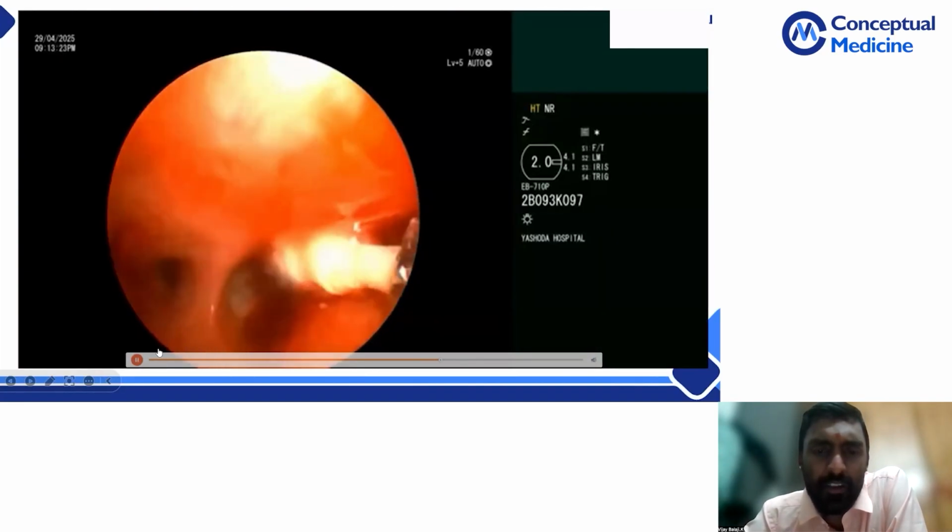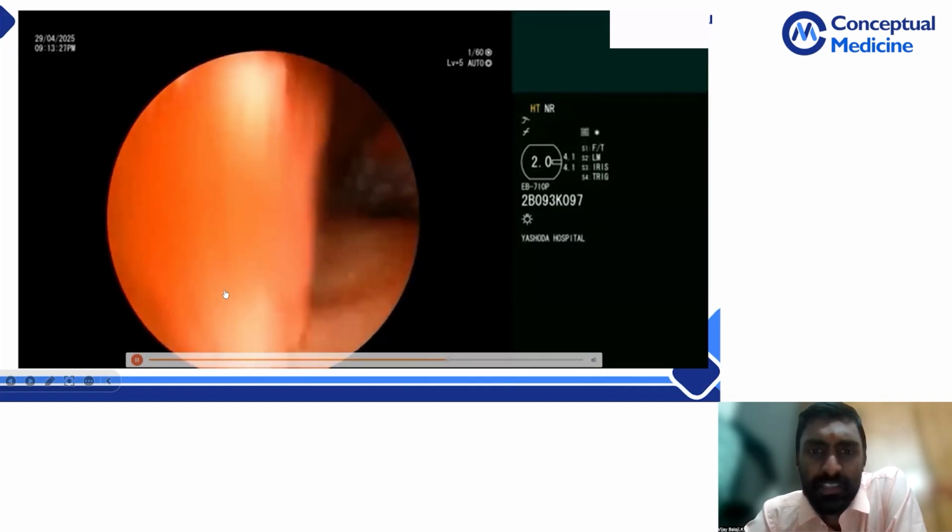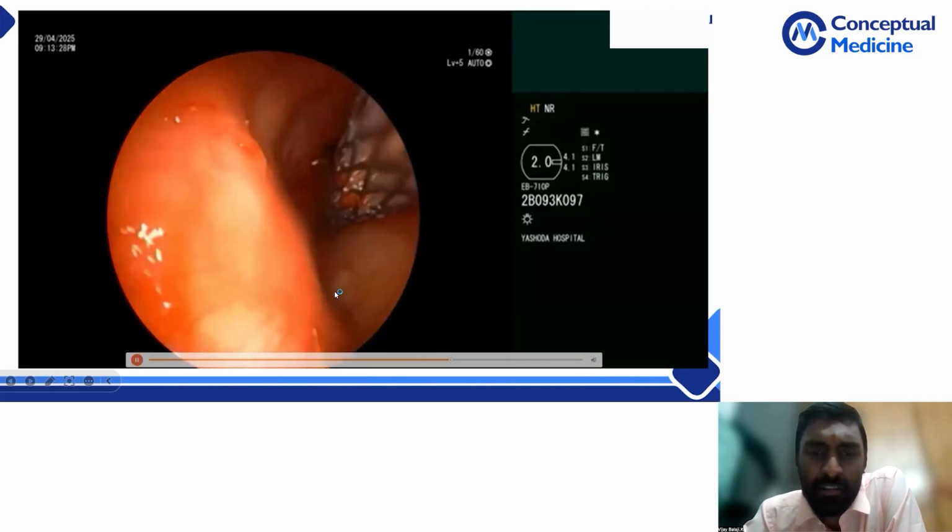Then, to prevent further growth at the level of the carina, you will put in a Y stent. This is a Y stent. See, they are deploying it. It's called a single guide wire technique.